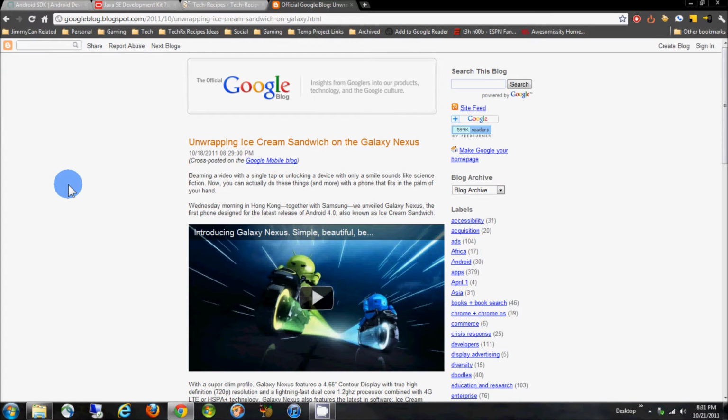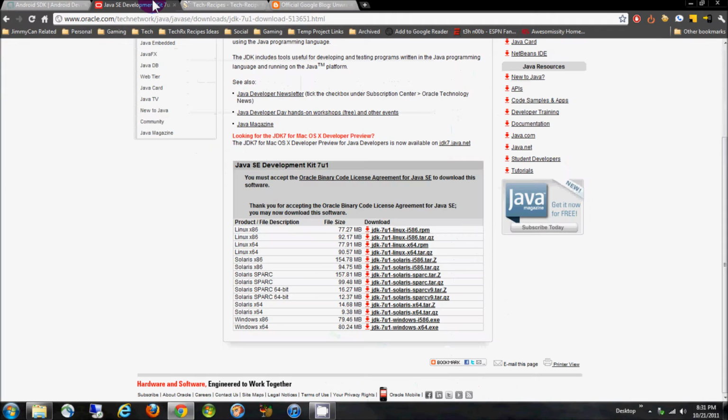Just giving you a quick screencast guide on how to install the Android SDK and in turn run the new Ice Cream Sandwich OS in the emulator. So the first step we're going to want to do is go and download our Java SE JDK. You want to make sure to pick the appropriate one for 64-bit or 32-bit. I have a 64-bit, and basically just download the installer.